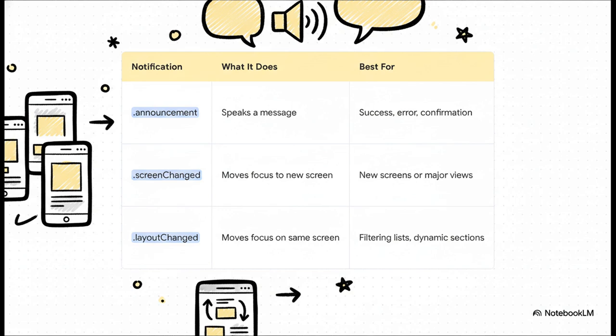First up is .announcement. Its job is simple. Just say something out loud. Then you have .screenChanged, which is for those big moments, like when you move to a whole new screen. And last but not least, .layoutChanged. This one's for when things just kind of shift around on the screen you're already on. Let's break each of these down.